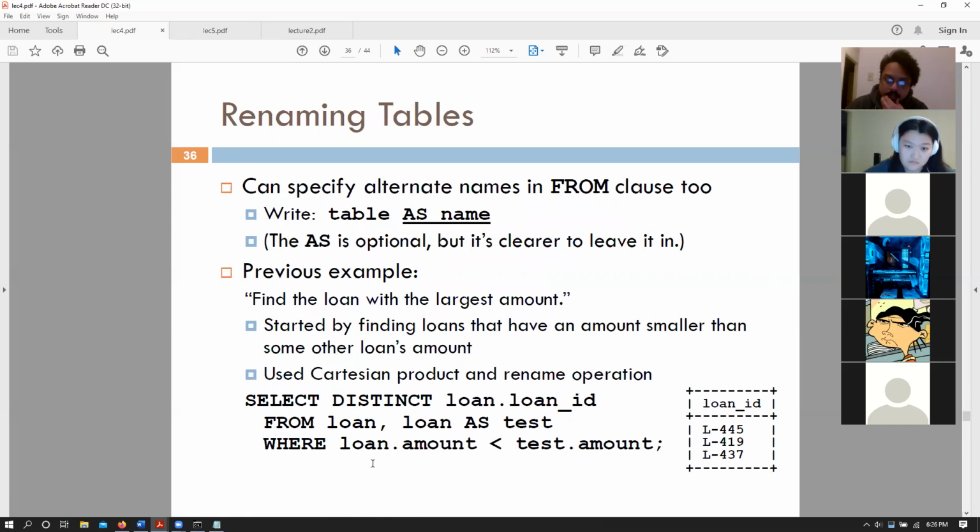Okay. Now, renaming tables. Remember that when we talked about renaming tables earlier in relational algebra, we can rename a particular table to another name. And also remember that we did this weird expression that found the maximum value in a table, the maximum amount in a table. We did all of those weird things to actually get us the value. So find the loan amount that is the largest amount.